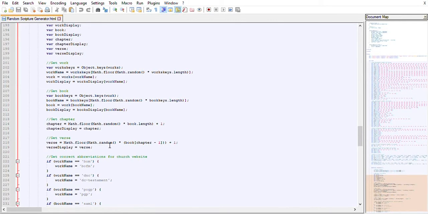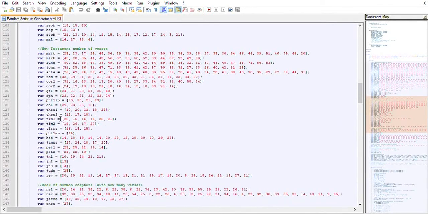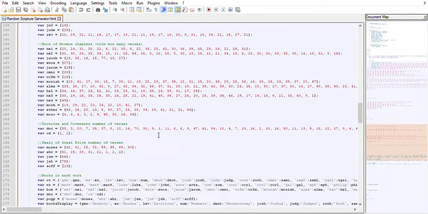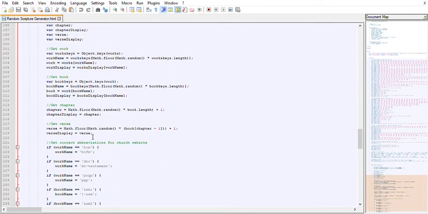And then the verses is a little bit different because all it says is, okay, well, that book has this many verses. So just pick a random number between 0 and that big number. So like if it was 1 Timothy chapter 2, it would say, okay, well, our number here is 15, so our verse can be anywhere from 1 to 15. And that's why we did it that way.